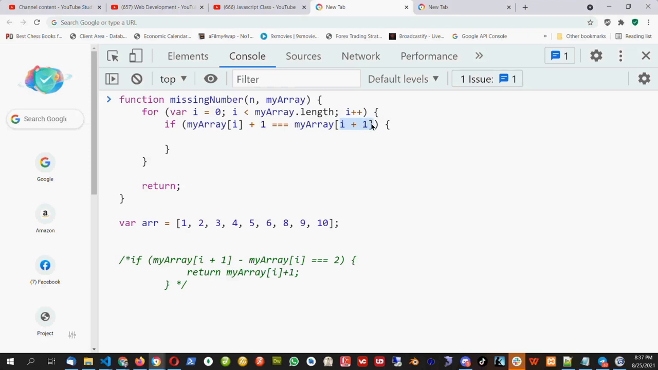The problem with this is, when you do I plus 1, and if I skip the 10 number, it will always be undefined. So if you put I plus 1, then the solution will not work. You have to avoid using I plus 1. Okay, my array of I, that is 1 plus 1, let's say 6 here, plus 1, that is 7.